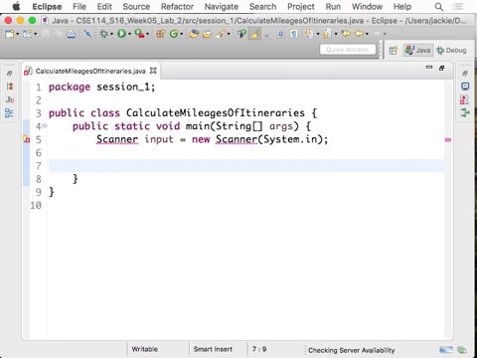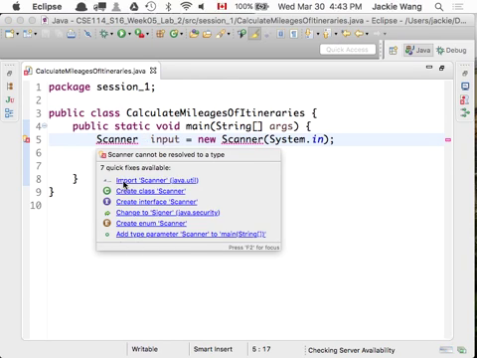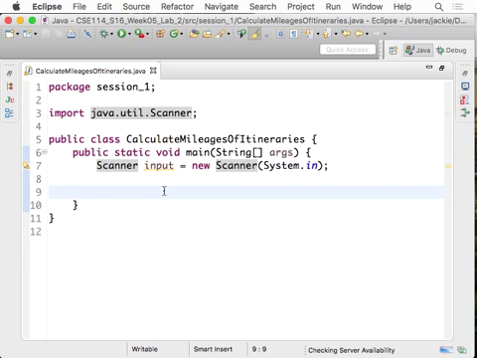Okay, so now I forgot to do it again. Scanner. Import Scanner. Okay, good. Okay, so now we're going to prompt the user for the name of the city.